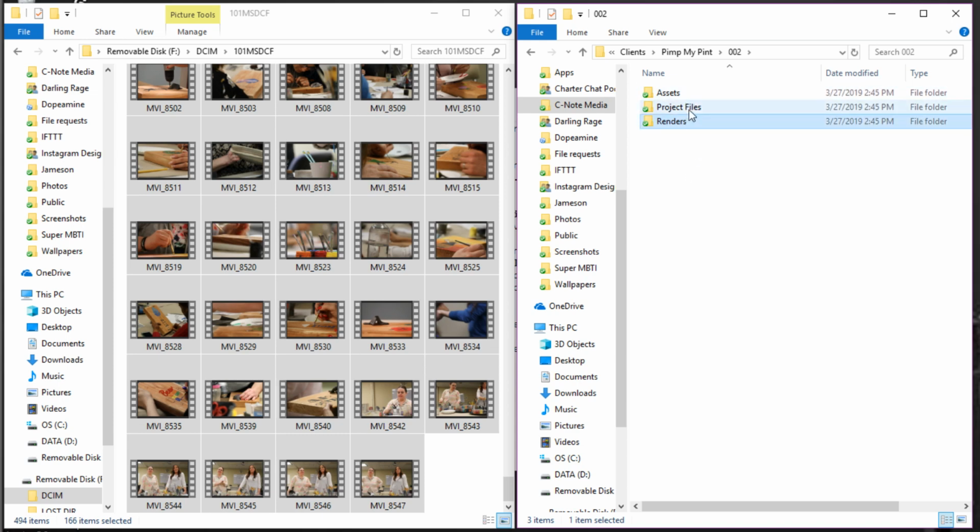So what I'm doing here with the assets is bringing in everything that I need for this project. I've got raw photos. Sometimes I'll just say raw, and sometimes I'll put video or raw video, either way, right? So all the video clips are going to go there. Raw photos are going to go in the raw photos folder.